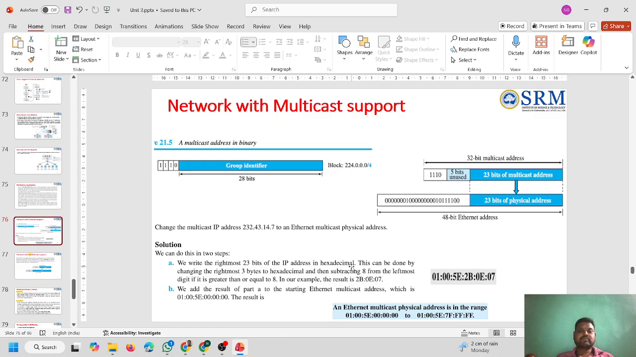This is the Ethernet address, right? And we have to replace the rightmost 23 bits with the multicast IP address bits, right? So we have the result of the starting Ethernet address, right? So we have to replace these 23 bits.